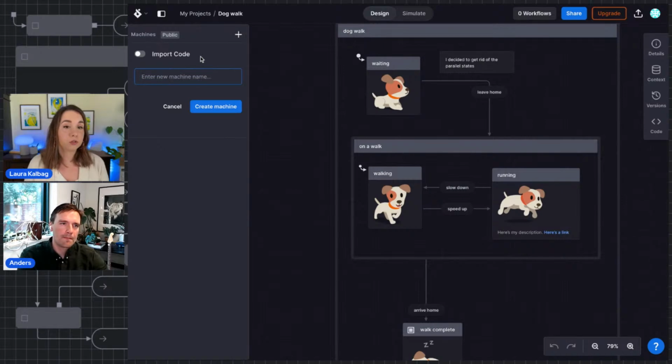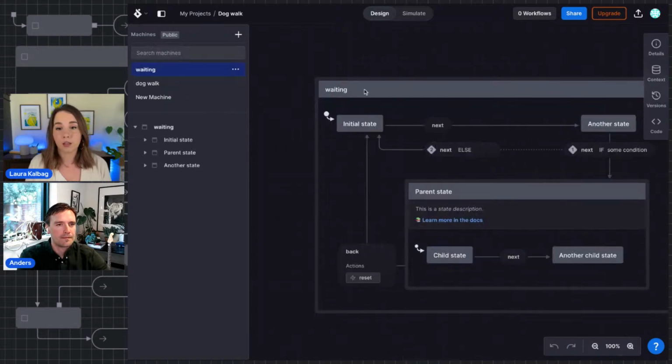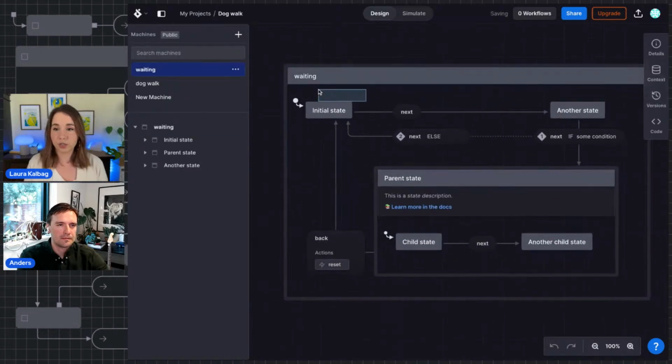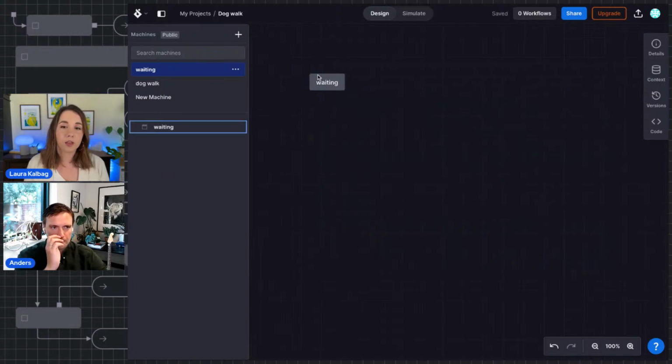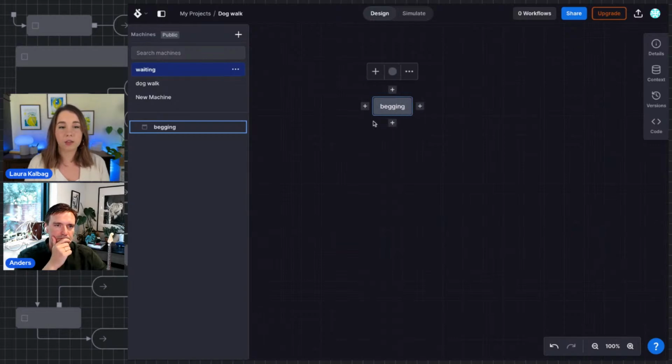Now you can import from your code here. So if you already have code, maybe you created it with the old Stately visualizer, maybe you just have a state machine you've been working with in XState, you can import the code from there. You can just paste it in there. But I'm just going to go from scratch, and I'm going to call this waiting. And we've got another default machine there, so just get rid of that. And actually, I'm going to make this a begging machine. So this is my state of begging, because if anyone knows dogs, they beg a lot.